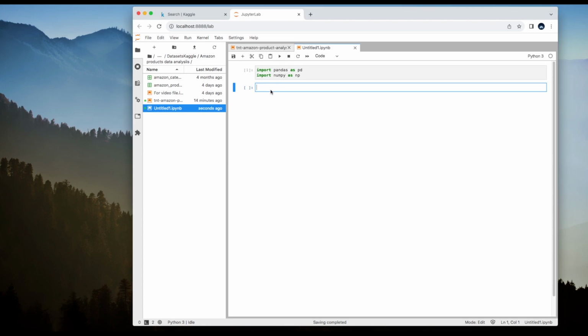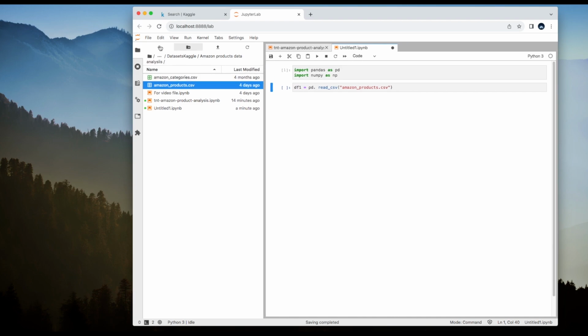Now I will load the data sets into data frames. For example, I'll name my first data frame df1, data frame 1, and I will load the file with pd.read_csv because my file is in csv format. If it's in excel format, you could write read_excel. So I will put the address in here. For example, I'll load Amazon products, Amazon products.csv. As you can see, the name of my file is in here, Amazon products.csv.